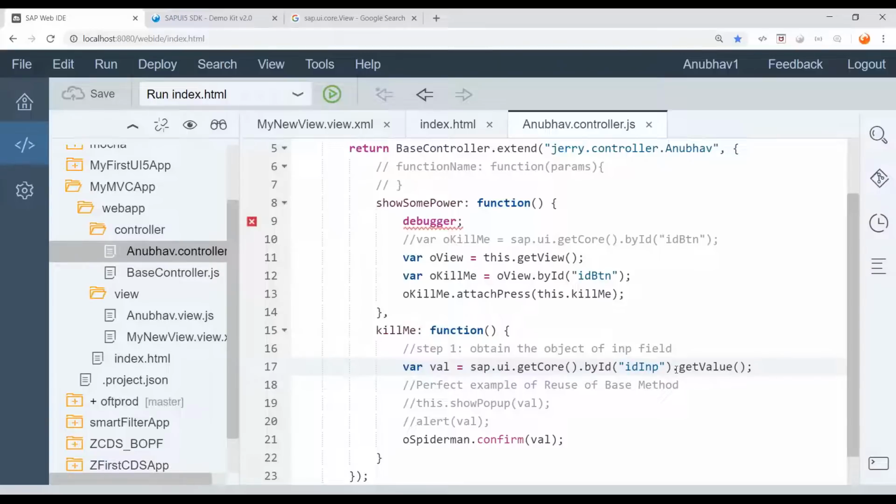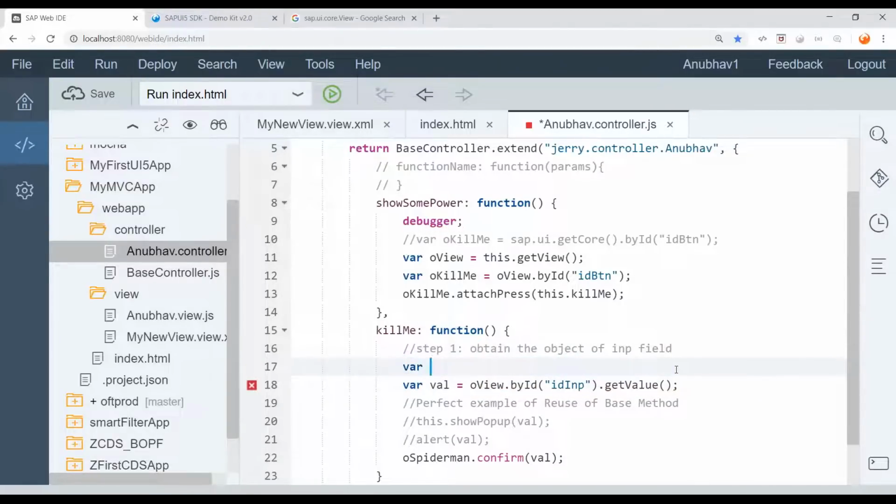You can also use ID my view, whatever like this you can do, but it's not a recommended approach. That's why we use something else. We use this dot get view. So oview dot by ID. Let's create oview equals to this dot get view.